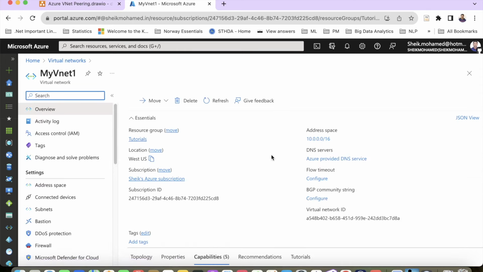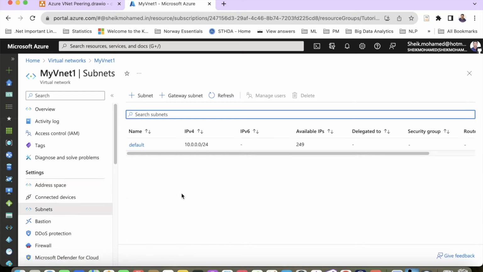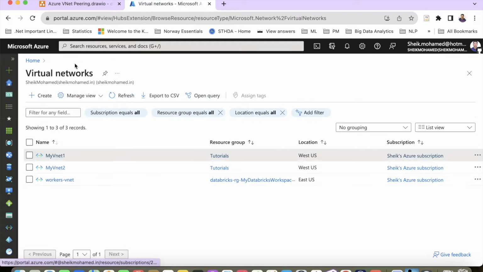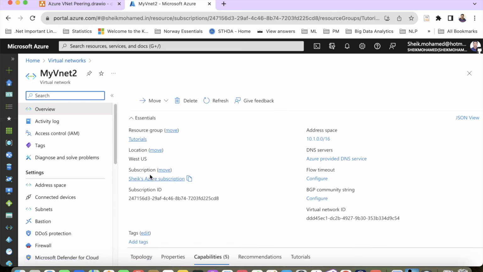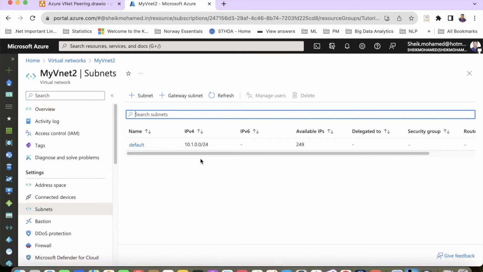The first virtual network, myvnet1, has the address space 10.0.0.0/16, and you can see the address space and the address count. Looking at the subnets, we have the default subnet with the CIDR notation /24, which has 249 available IPs. Let's look at the myvnet2 address range as well. The address space for myvnet2 is 10.1.0.0/16, and let me move on to subnets to look at the default subnet in place, which is also /24.